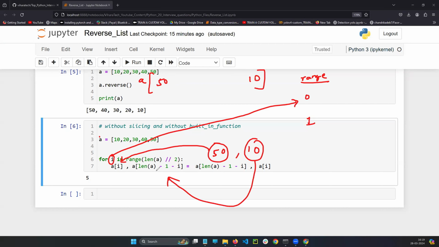Next, only one iteration is completed. In the next iteration, I value will be picking up 1, going inside. So inside, what am I doing? A of length of A means 5. 5 minus 1 minus I, which is 1. So what is the answer? A of 3, comma, A of 1. A of 3 is nothing but 40, comma, A of 1 means 20. So 40, which location are you giving? 40 you are giving to A of 1, the first index position.